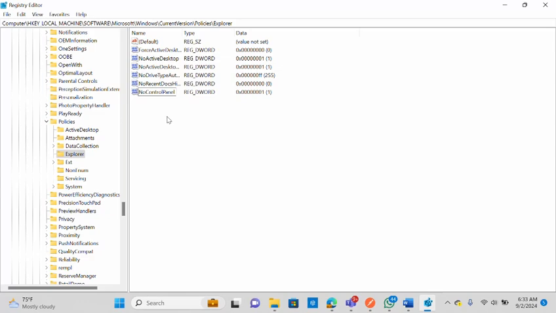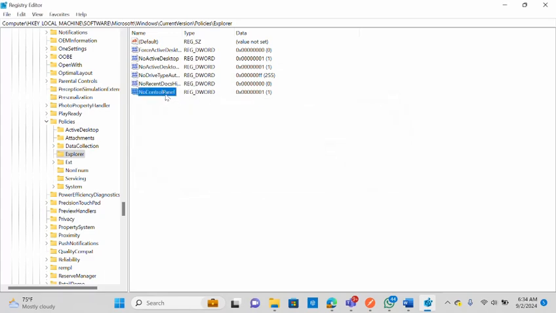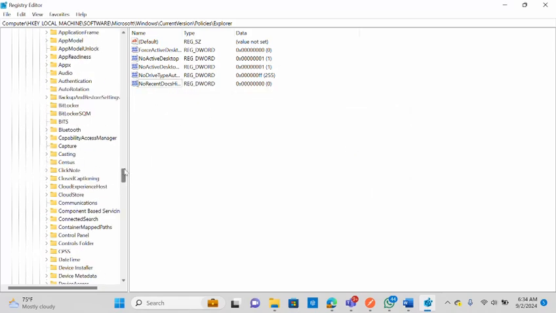In case you want to revert back, what you just need to do is to delete it. Make sure it is the registry value that you created that you are deleting, so that you won't cause damage to your system. It is also very important that you create a restore point on your system before doing this, so that in case there's an issue, you can quickly revert back. So I'm deleting, let me reconfirm again. So I'm deleting this. Yes.